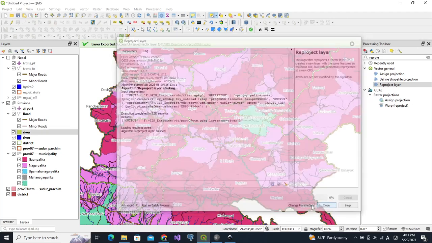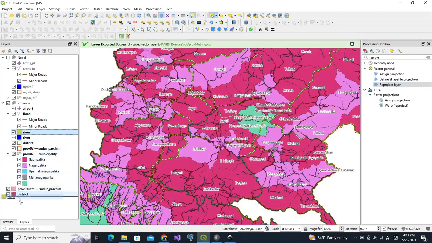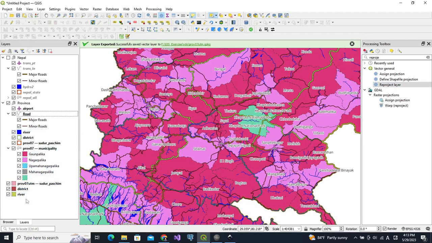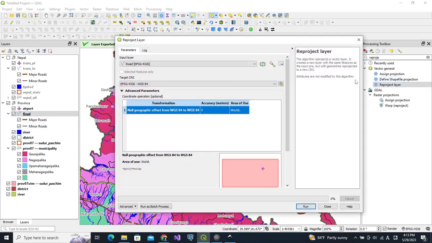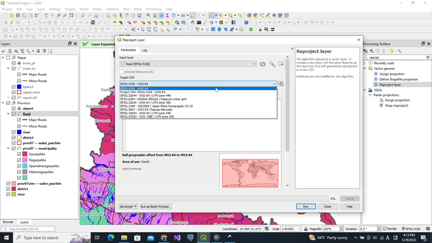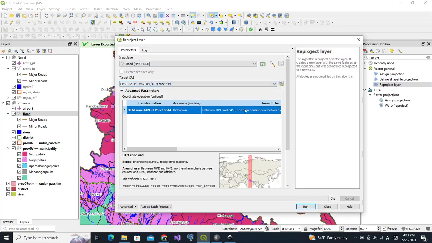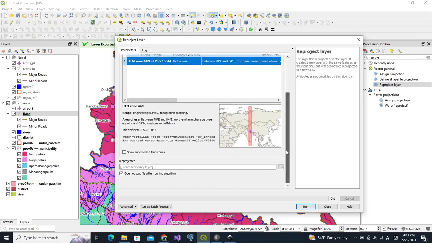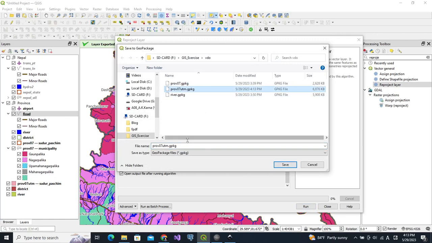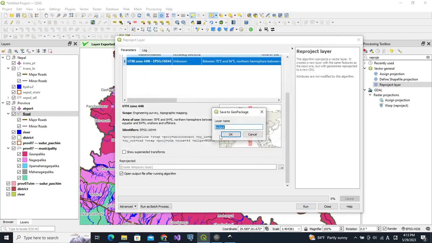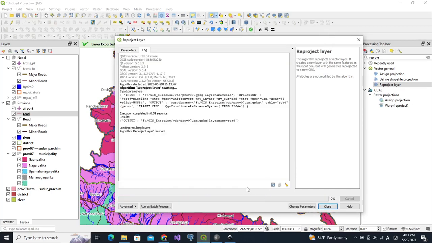So the river layer is also created. Now remaining is the road, so we reproject the road layer. All steps are the same, I am just repeating the same process. The name is road. So we have this road.